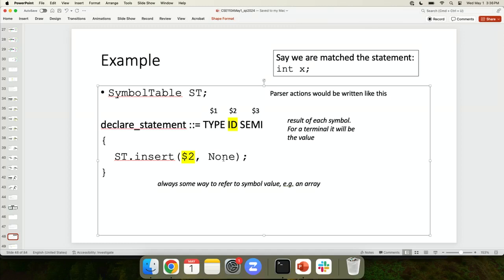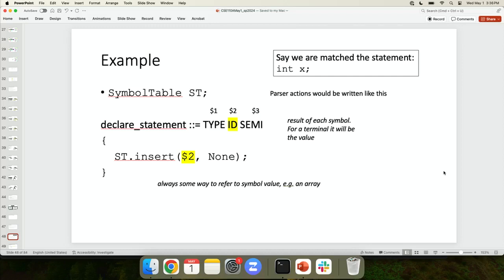So parser actions, the idea here is that you get these arguments that get passed in. Every textbook refers to them slightly differently. I'm just using $ signs here, but we'll say which syntax we're using as we use it.